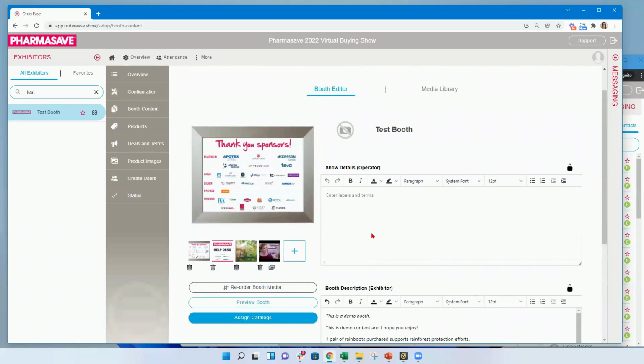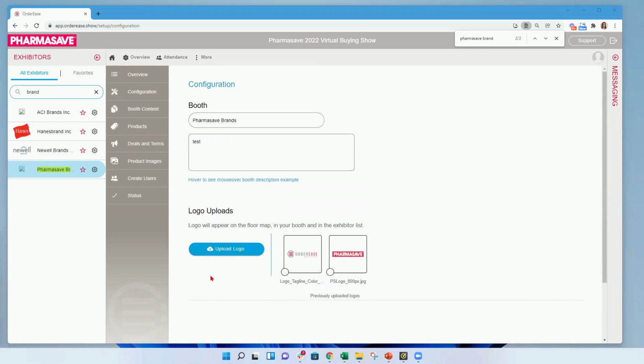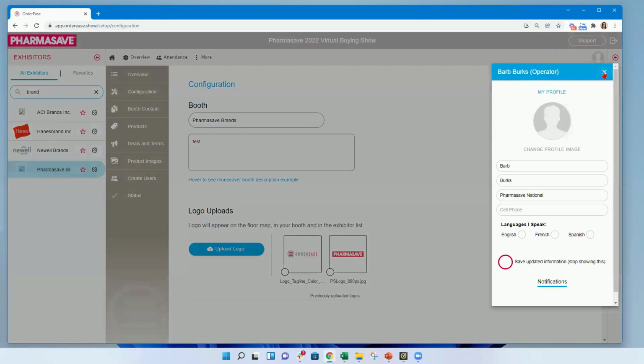So what does it look like when you're actually doing the overview? You will get a notification that is forwarded to you that someone has submitted something to review. Now I'm going to show you how you can go through the submit for review and locking process. Once you've reviewed everything and you're happy with it, I'm logged in as the operator.